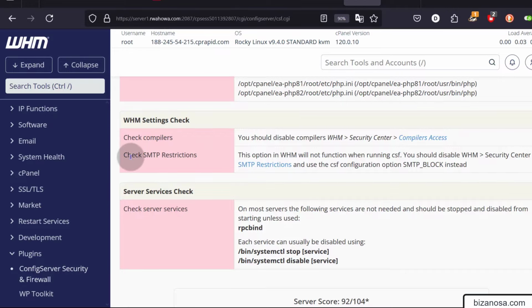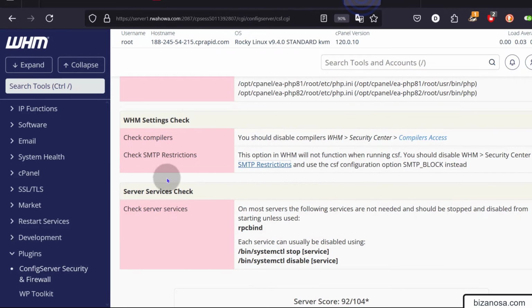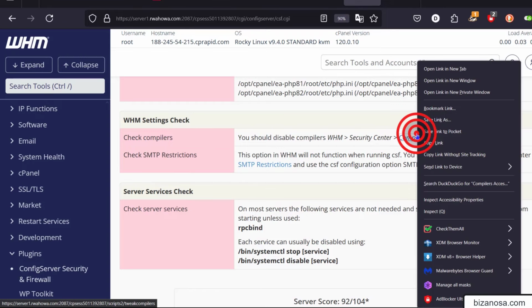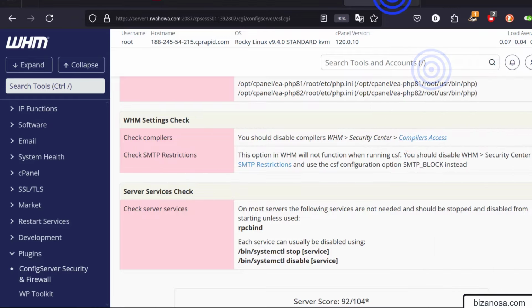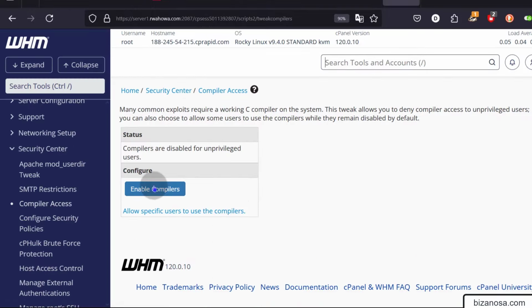Check SMTP restriction. That one as well, we'll just click there to go where that is. Check compilers as well. I will open that in a new tab. So compiler access, this one, just click on disable compilers and it will disable it for other users. If you ever need to enable it for whatever reason, you can come here and enable it. And I'm going to close that.